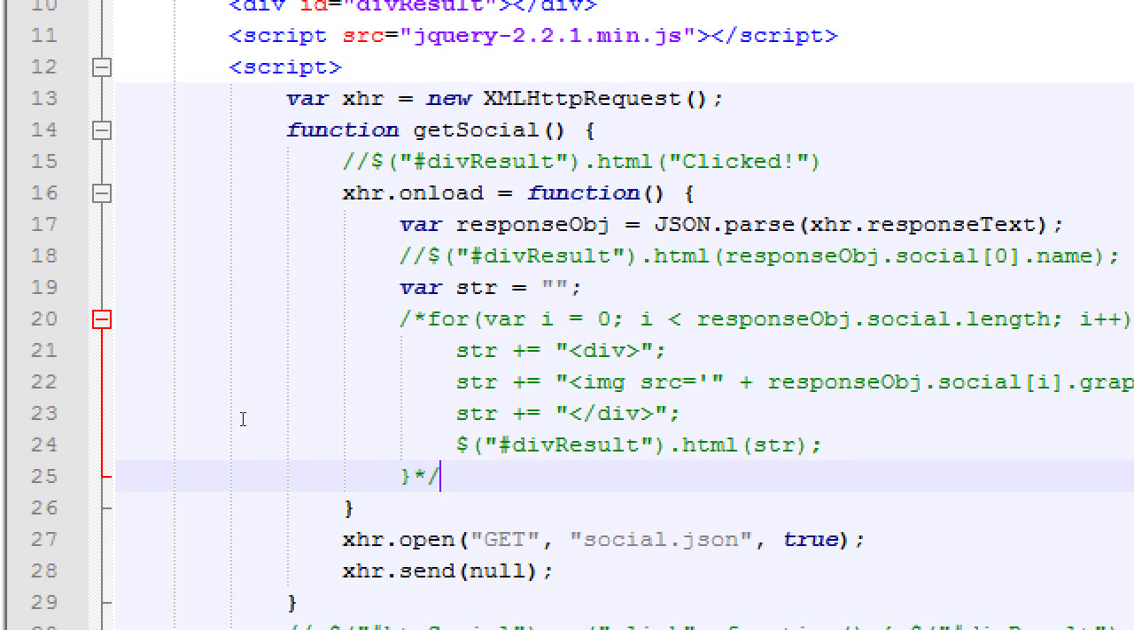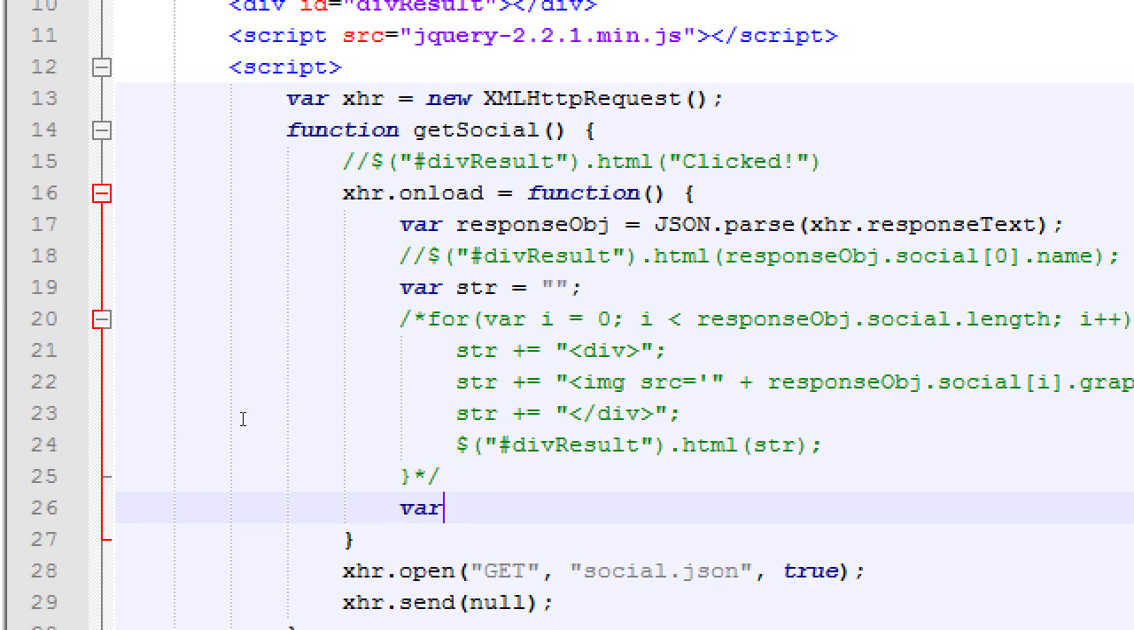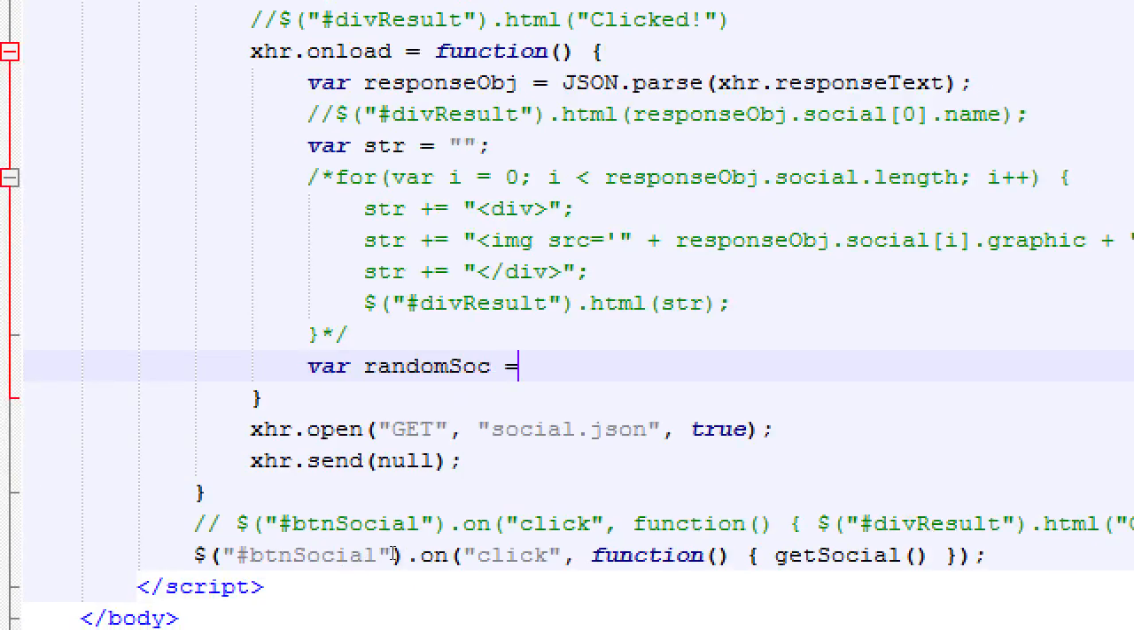The way we will do this is, next line, create another variable. We will call this one randomSoc. This is a random social network, equals. We've got the ability to create random numbers. Type capital M, Math.random, open close parentheses, semicolon. That creates a random number, but it creates a computer random number.